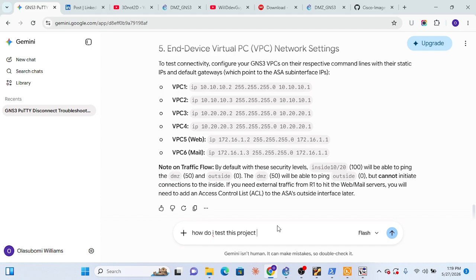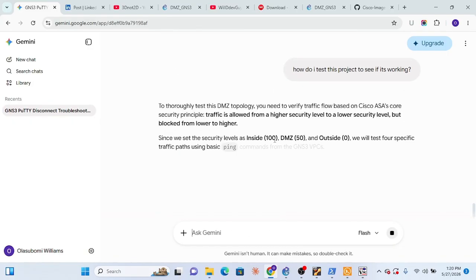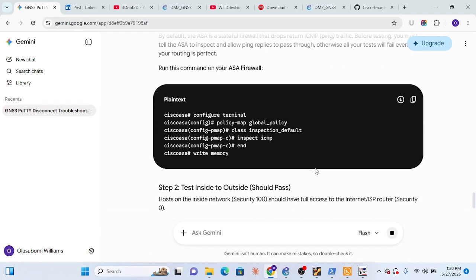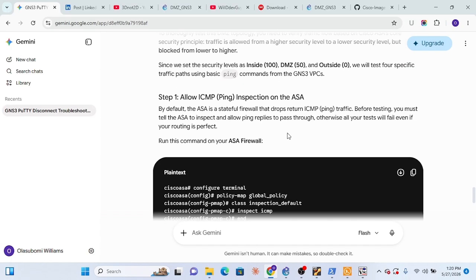Project to see it's working. Right, so we're going to test it now. Configure terminal. Okay, so one, allow ICMP ping inspection on the ASA.